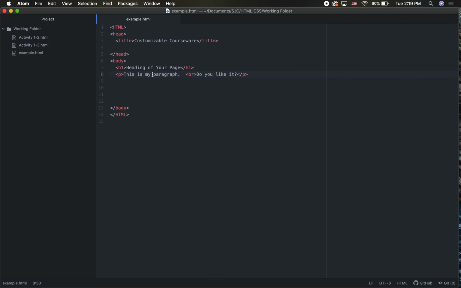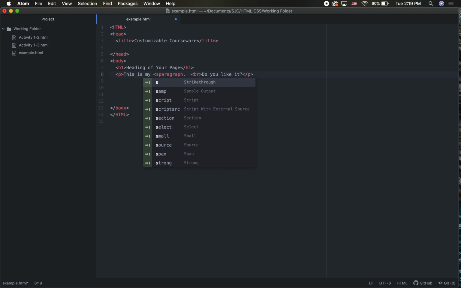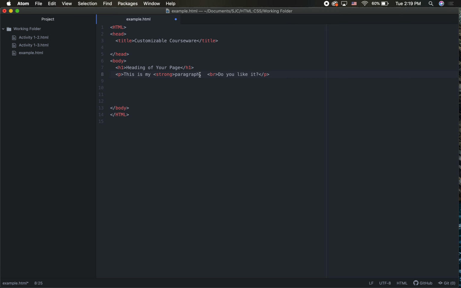So let's say we want paragraph to be bold. We're going to go in here and type a strong tag. And then after it, we'll type a /strong tag. I don't know why I pressed enter, so it's helping me do it. So strong tag, paragraph, /strong. This word right here and the period are going to be bold when I preview it in a browser.